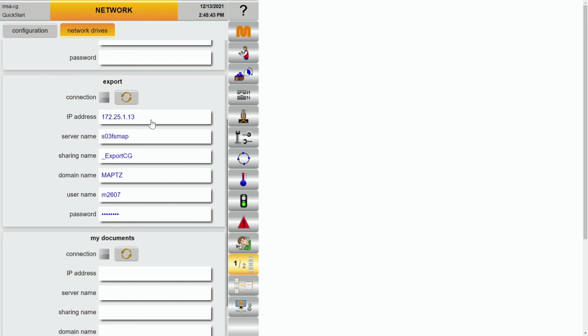So we need to insert the IP address, server name, the sharing name, so that's the name of the network folder itself, domain name, username, and password. And here, my suggestion from experience: ask your IT to create their own user for all the MAPlan machines. They can use the same user. That doesn't matter. Just one username and one password that is set to never expire.